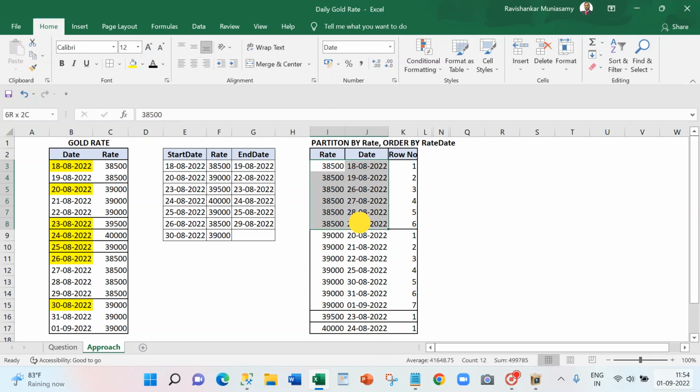Then we can put a row number 1, 2, 3, 4, 5, 6 based on the rate. For each rate subgroup, generate 1, 2, 3, 4, 5, 6, and for this rate generate 1, 2, 3, 4, 5, 6, 7.